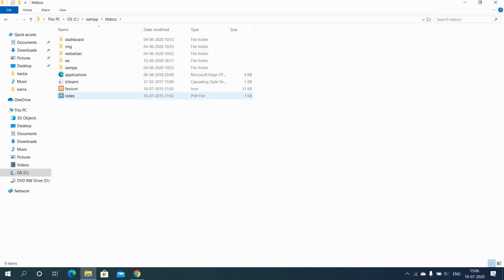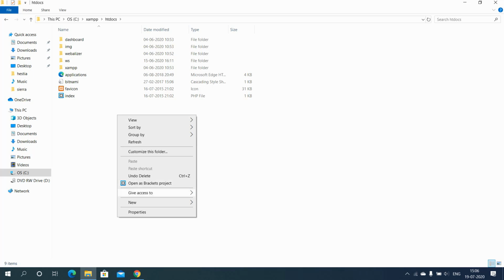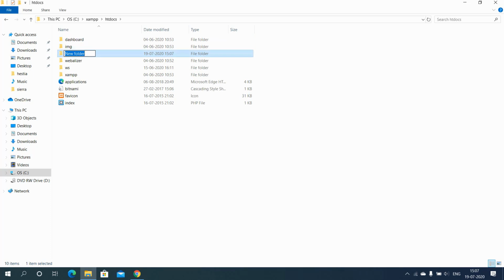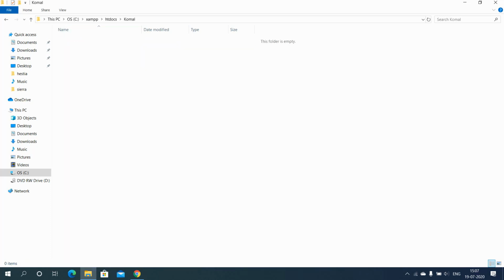Now for creating a website, I'll be creating a new folder here in Xampp, inside htdocs. I'll be creating a new folder with any name. You can give your customized name also. I'll be giving my customized name to my folder, so here's my folder. I'll be naming it Komal. So this is the folder which I have created. Now, moving forward, this folder is basically empty.